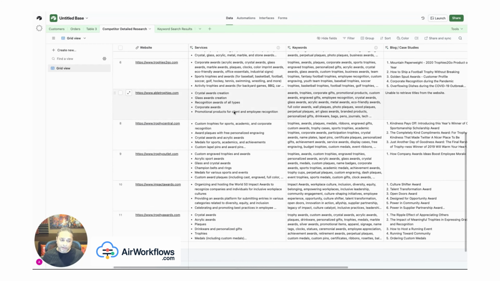So I hope this was a good example of the power of AI in Airtable now.